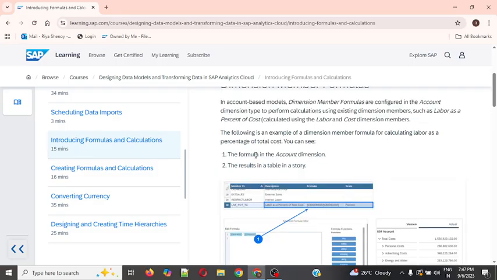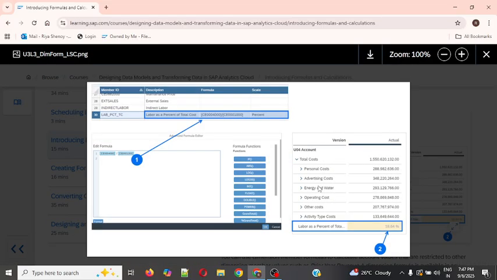So the formula in the account dimension, the results are in the table in a story. Following are examples of dimension members. We are performing some calculations using the dimension members. We are not performing calculations on the dimension itself. We are not adding the country dimension, or adding the dimension first name with the dimension last name. We are not doing that.